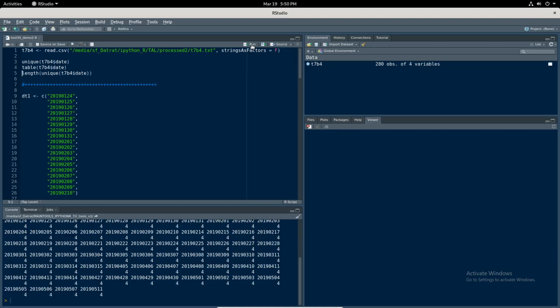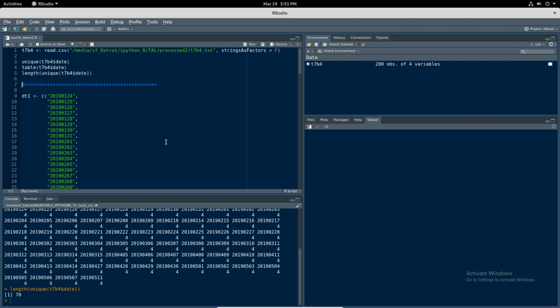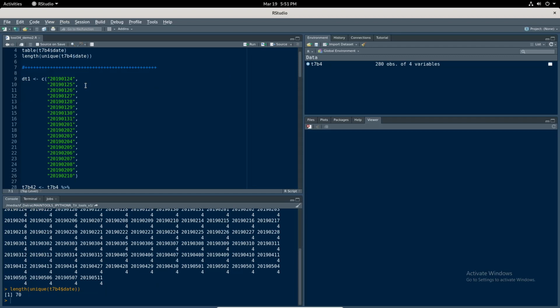If you look into this data, each date has four values. I mean, there are four tweets for 24th, four tweets for 25th, and similarly up till May we have four tweets each. So I'm going to use four tweets to demonstrate the four tiles on each frame, and that is my idea. So the length is 70, and I'm going to just select this set of dates. Now you see these dates which I have selected in this variable dt1.